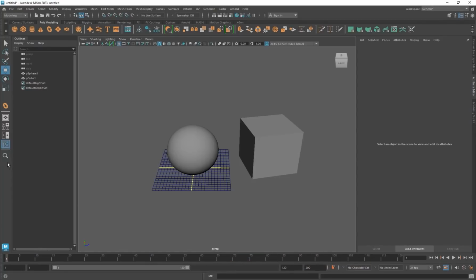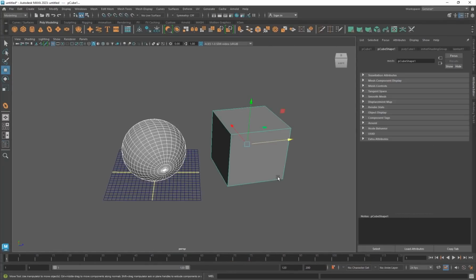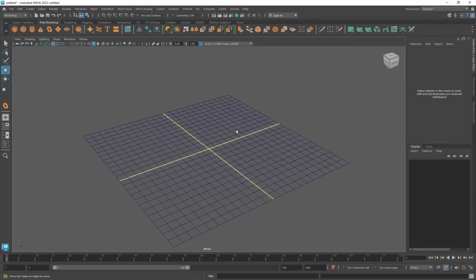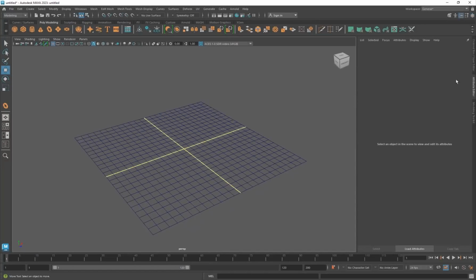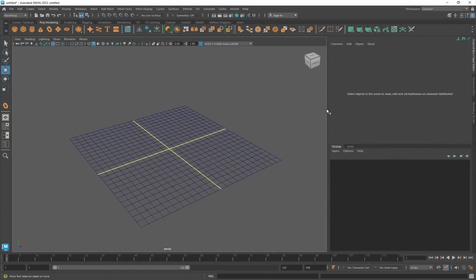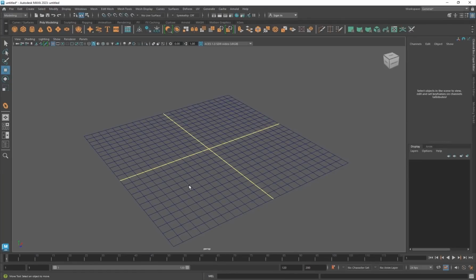We are going to be taking a look at these in the rigging and animation part of the series, but I just wanted to let you guys know that you can do those as well. If I hit Control A, you can switch between the outliner and the channel box, and you can also drag everything and make it customizable to your wish.